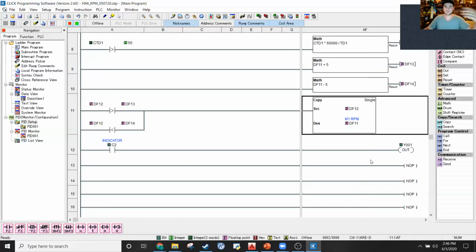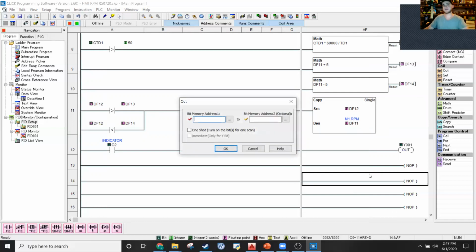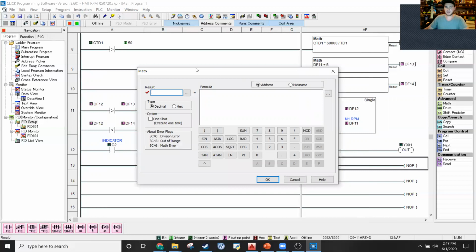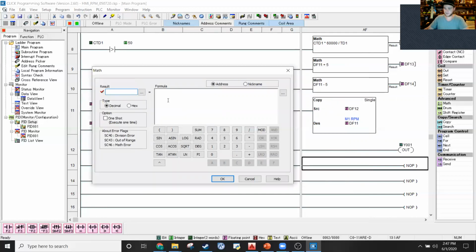So what I'm going to do is take that DF11, because I know that's my stabilized, kind of flat RPM rating. Assuming my motor is running at a constant speed, that DF11 value shouldn't fluctuate much, right? It might jump a little bit based on the way I have this set up, but for the most part, it should stay fairly steady.